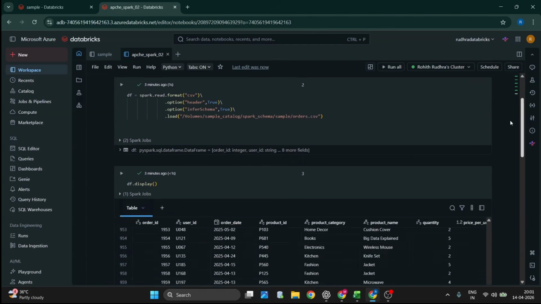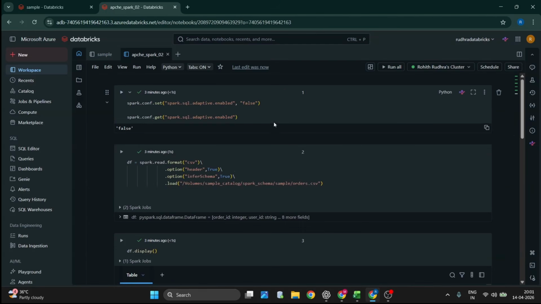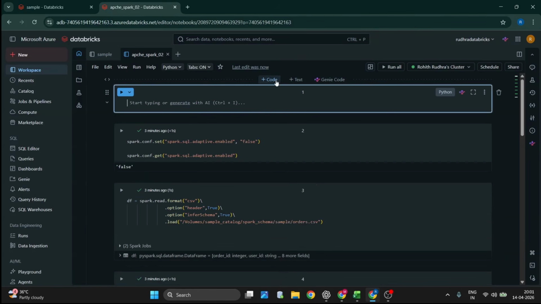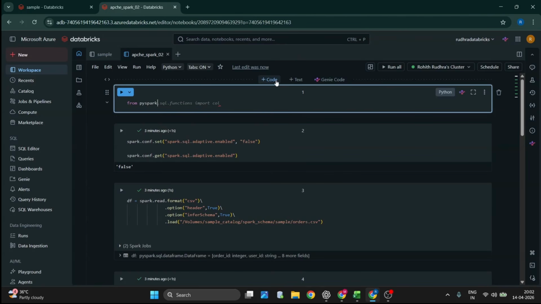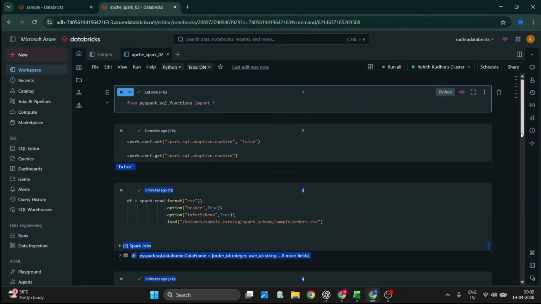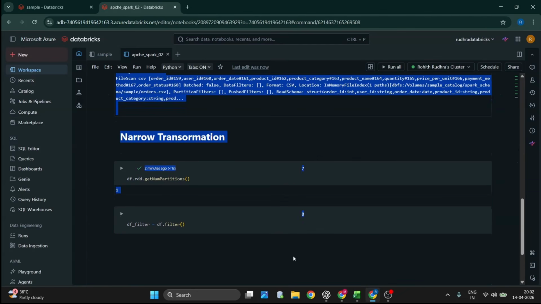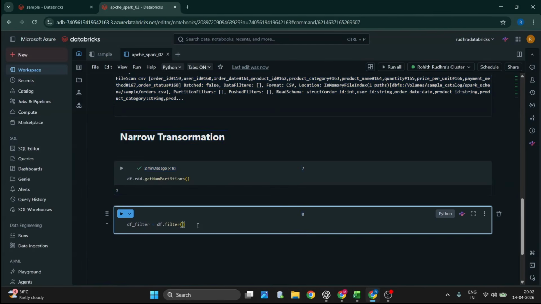Before doing it, I want to import my functions. From pyspark.sql, import all the functions. Let me run. Okay, that's it. If not, it will not run, because you need to import that column.